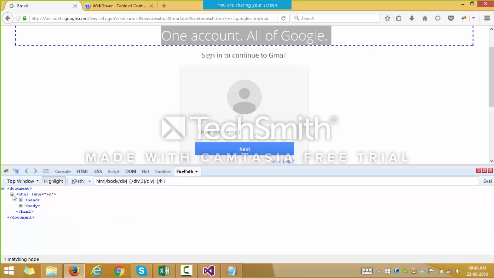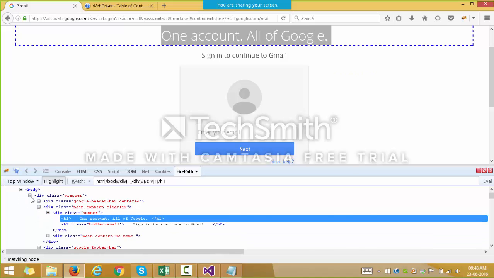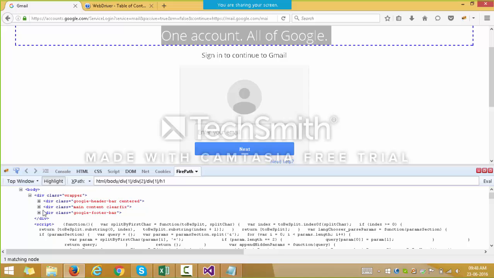Say for example, over here you have firstly the HTML tag, then under the HTML we have the head and the body tag. Under the body tag there is a div tag, right? And inside this div tag we have this h1 inside the second div tag, right? We have this inside the second div tag.